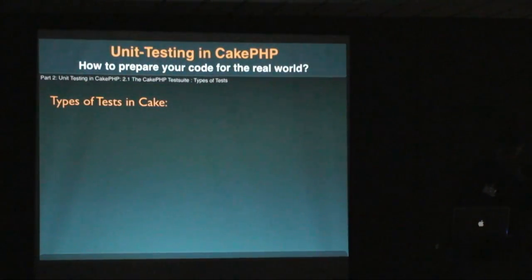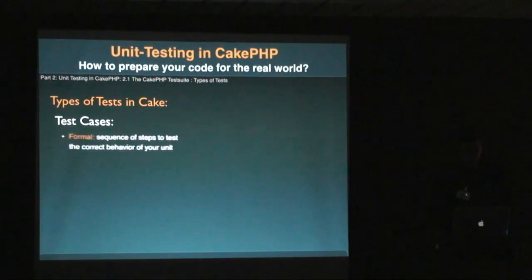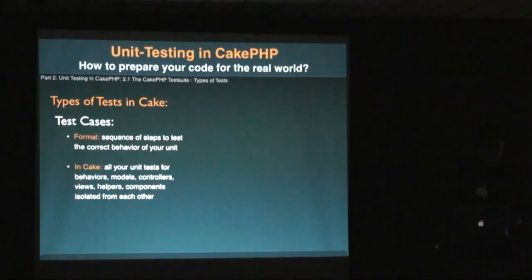Yeah, there are two types of tests in CakePHP: the test cases and the group tests. Test cases, by definition, are simply some kind of sequence of tests, some kind of class that has methods in it, functions, and the functions contain the assertions. And yeah, in Cake, it's basically all your unit tests for the different components of your subsystem. And you want to run each of them separately.